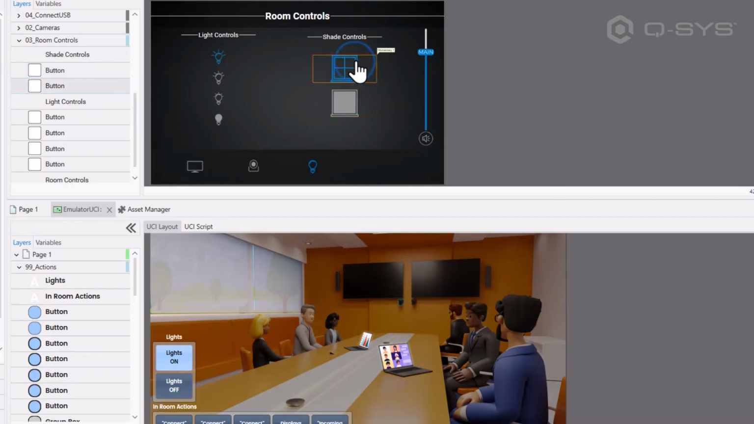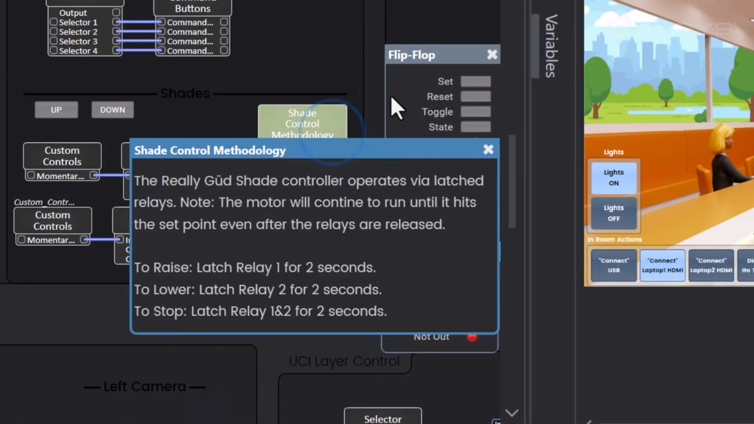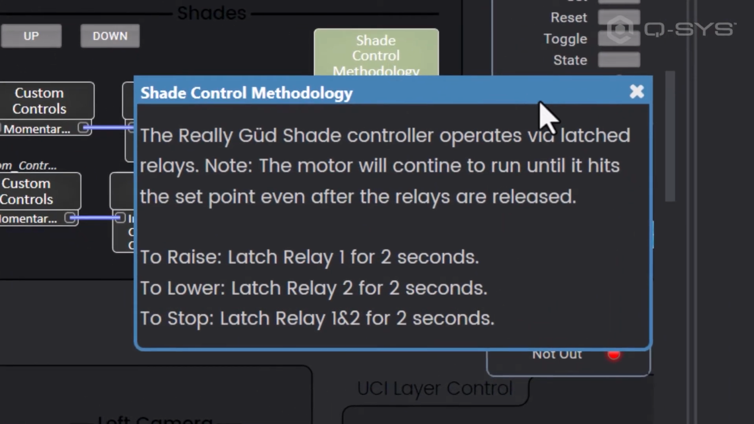And then if I hold the open shades, it will raise back up. Perfect. Hey, Jacob. Yeah, I went and I did a little extra on this one. So if we look at the shade control methodology pop-up, it tells us that this particular shade controller wants to have its relays turned on for 2 seconds in order for the shades to come up and down, right?